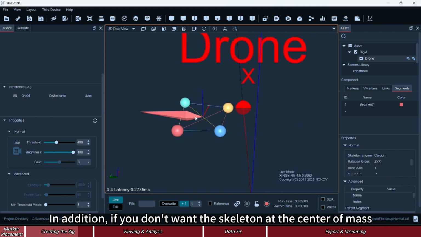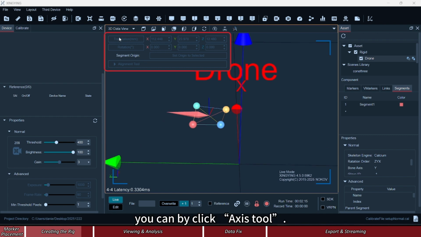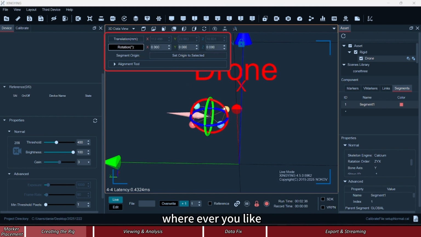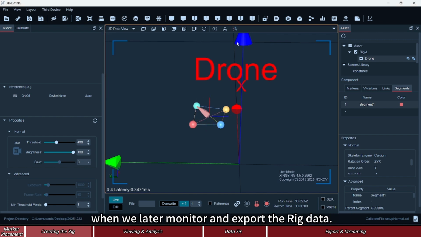In addition, if you don't want the skeleton at the center of mass, you can click the Axis tool. Here, you can move and rotate the small coordinate system wherever you like, which will also affect the positioning information of the rigid body when we later monitor and export the rigid body data.